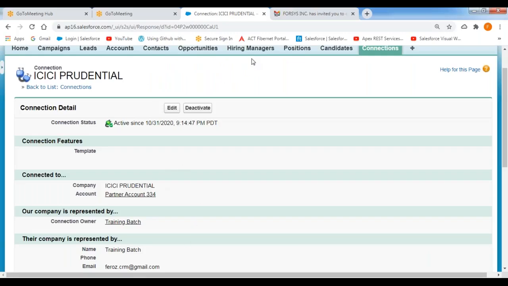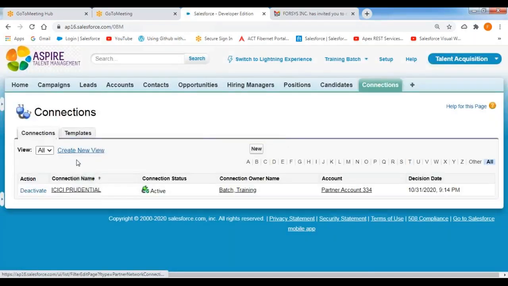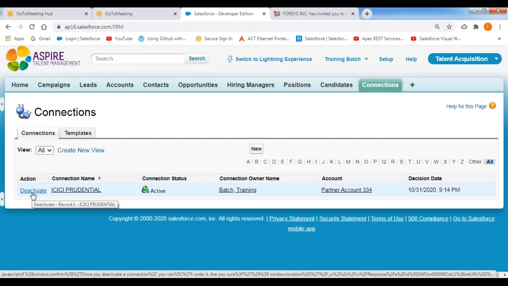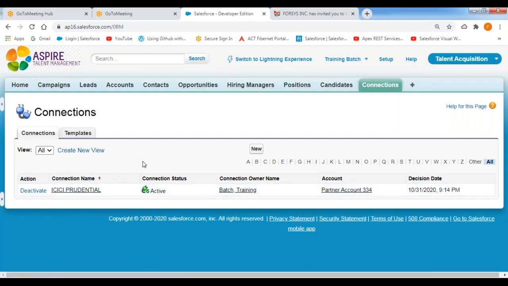Now go to this provider. This is the provider. Inside, go to the connections tab. You will have the connection. Suppose you don't want to share the records, then you can deactivate the connection here. In future, if you want to share the records, then activate the connection again. But for Salesforce to Salesforce, we can't disable.